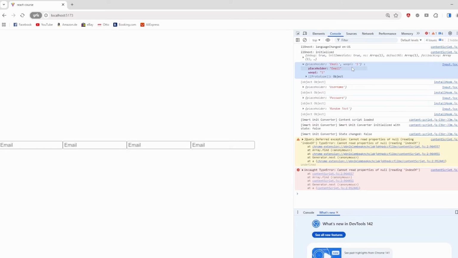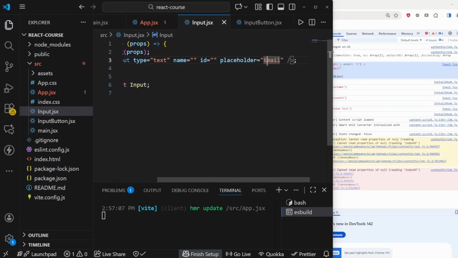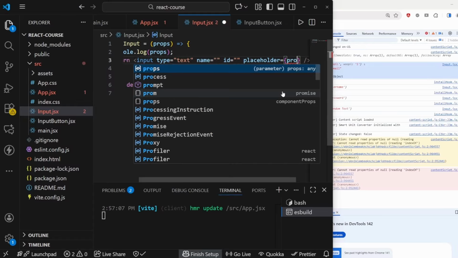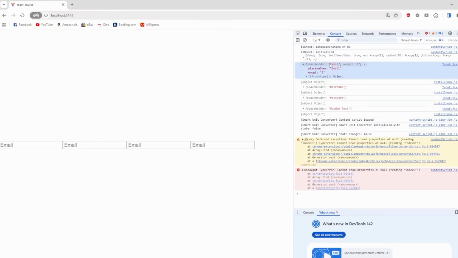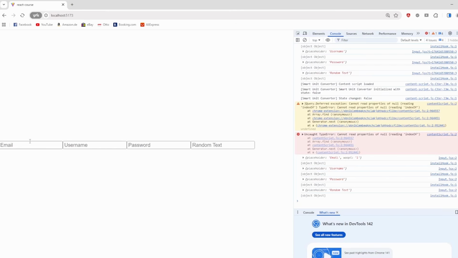So we can, since this is a normal object, a normal JavaScript object, we can access this object by using the dot notation. So instead of hard coding placeholder right here, we can also say that we want to use JavaScript to dynamically input the value right here. How can we use JavaScript instead of JSX? We can use JavaScript by using those curly brackets. So now we are saying go from JSX code to JavaScript code. And now we're going to access props dot, what is the name? The name is placeholder, but we could also access whoopee. Doesn't matter, for the first one at least. So we are going to access placeholder. And as you can see now we have email, username, password, and random text.